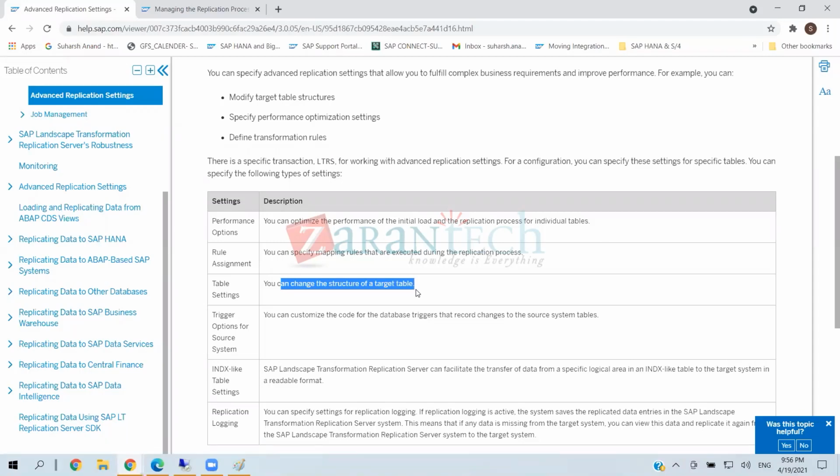The golden rule of thumb is, anything for the replication you will use LTRC. Anything related to your transformation, where you are playing around with the data or the table structure, mapping rules, that is LTRS. That gives you that option. So in LTRS, you can change the structure on the fly.